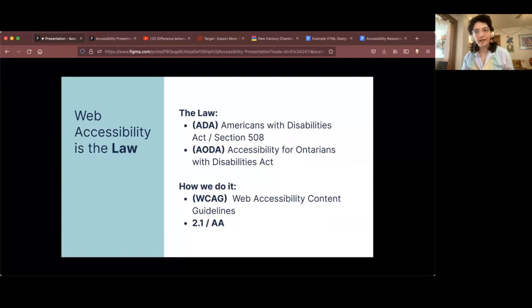And then also AA, there are basically three levels of compliance. I don't know why we have single A if double A is what is required by the law, but that's how it is.